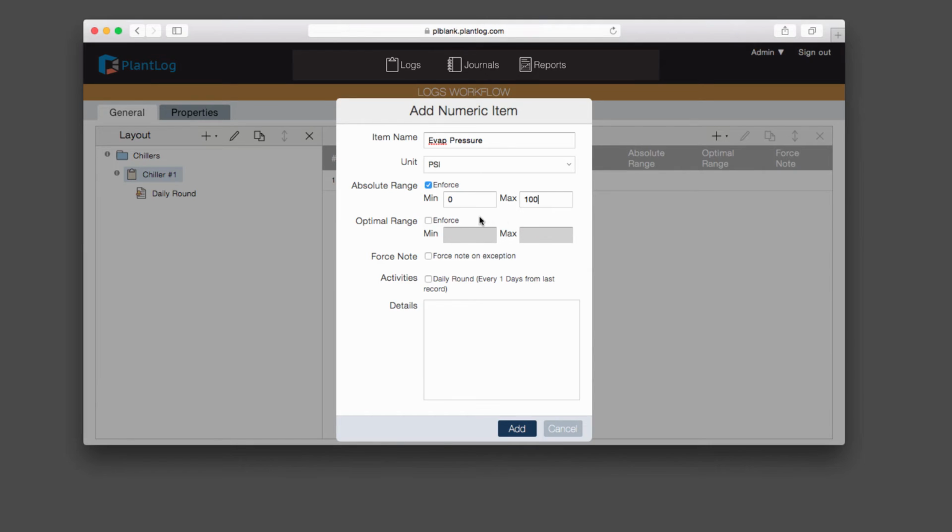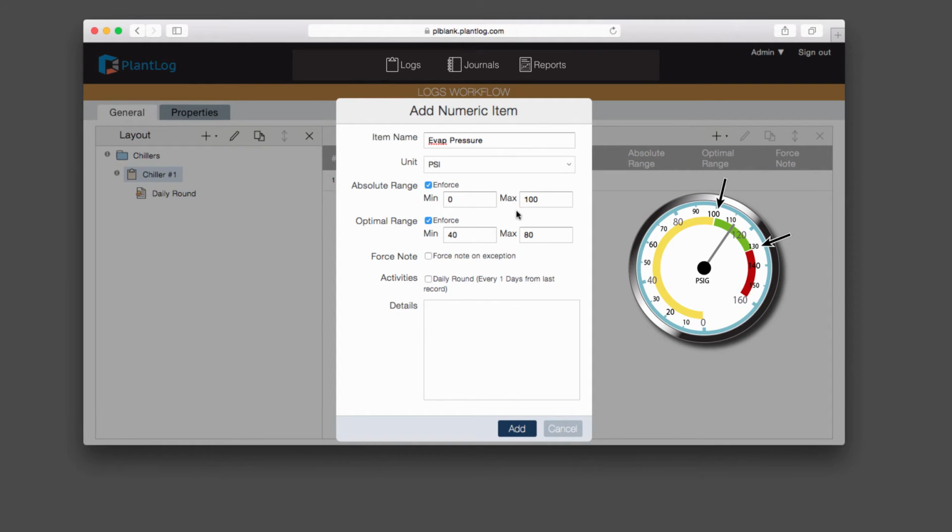The next section down here is called optimal range, and this is an even more important feature. So let's hit the Enforce button, and we want to use optimal ranges whenever possible. An optimal range is the range of this reading under normal conditions. For example, let's say this evap pressure should be between, say, 40 and 80 PSI under normal circumstances. This is what we want to enter as the optimal range. And the optimal range always needs to be an inner range within the absolute range. It always has to fall within these absolute ranges.